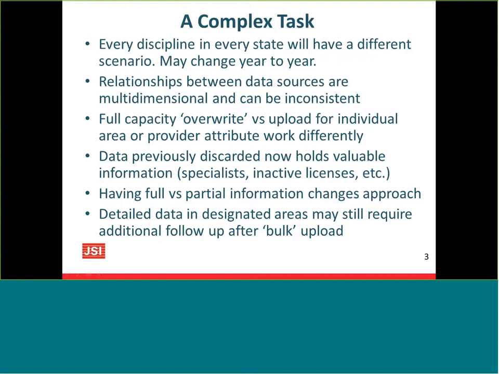The other thing that I'll say is data that we used to discard, or I know I used to discard, now has a lot of value. If I have specialists, I used to just take them out of my licensure data. Now that's valuable information. I can see whether any of the records in SDMS are for specialists and take them out, or if they have inactive licenses, things like that. So I'm now looking at a much broader set of data than I used to work with.